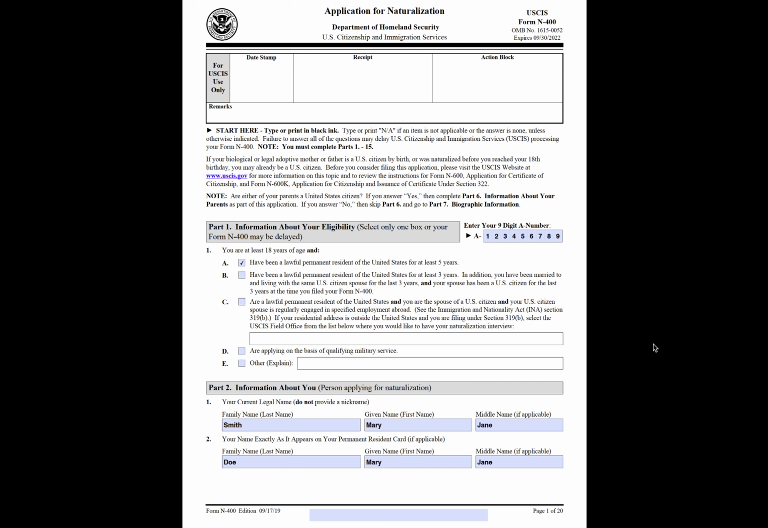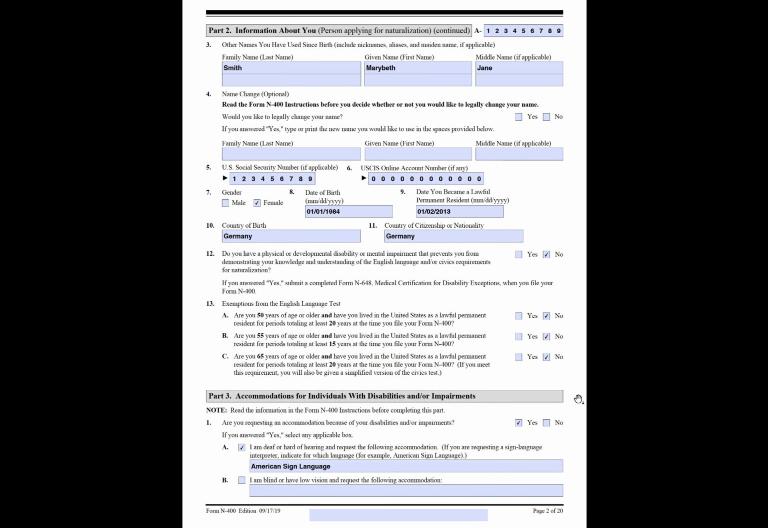N-400 application part 2. This is information about you, and that is the person that's applying to become a United States citizen. And we'll go right into it. It's pretty self-explanatory. You have your current legal name as it currently is. Any other names, or your name as it appears on your permanent resident card. So this must be exact to what it's been on the permanent resident card.